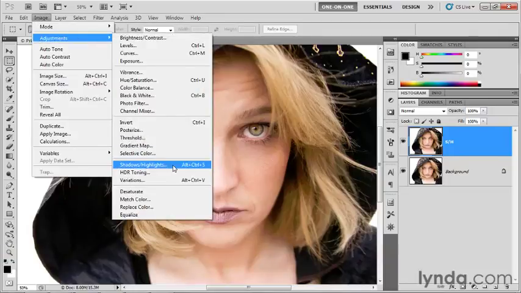or pressing Control-Alt-S, Command-Option-S on the Mac, which is a lot more useful to you Macintosh users than that Command-Option-V for variations, which we now know doesn't even exist on the Mac. It's under 64-bit on the Mac. It's only 32-bit, which is pretty rare, that you're going to run into a Mac that's set up that way. But anyway, Shadows Highlights, I digress.